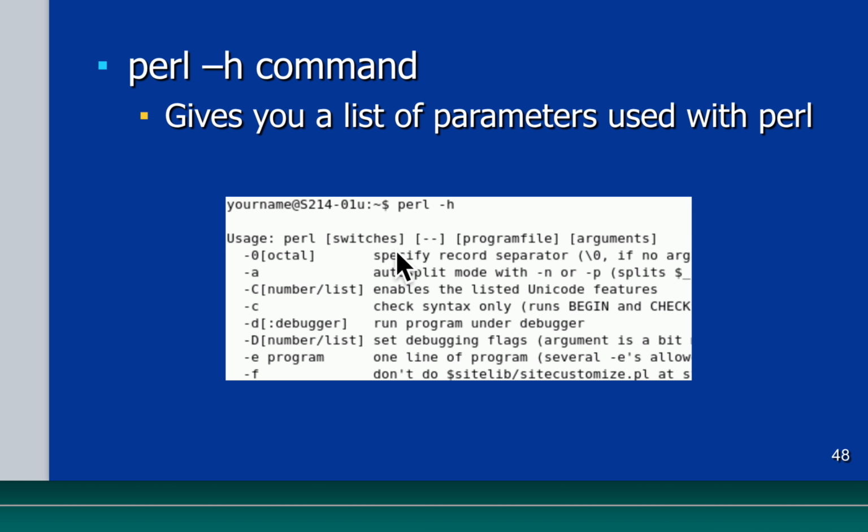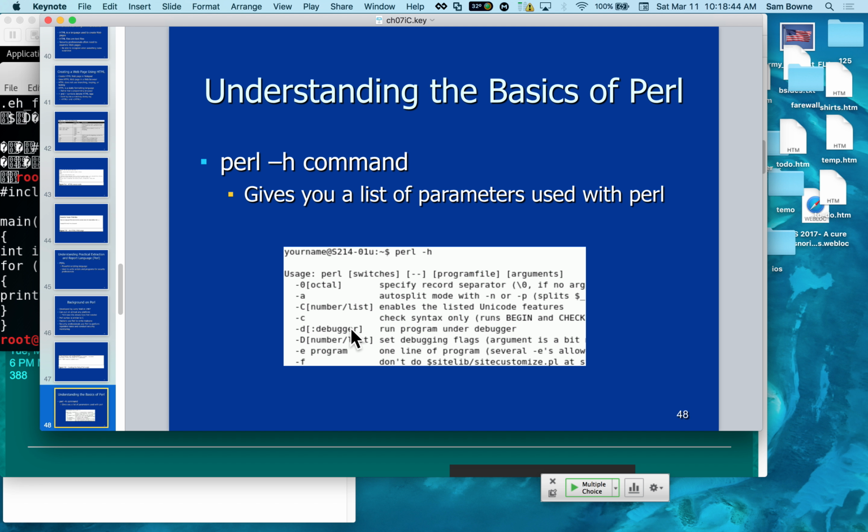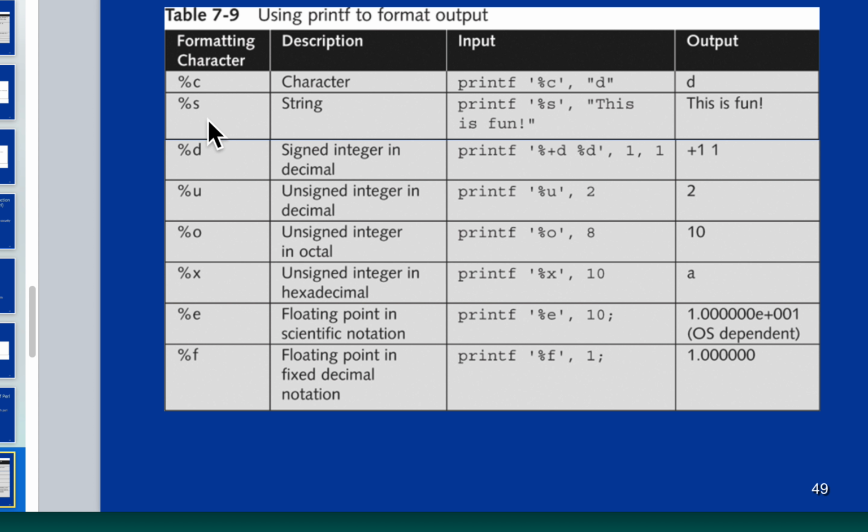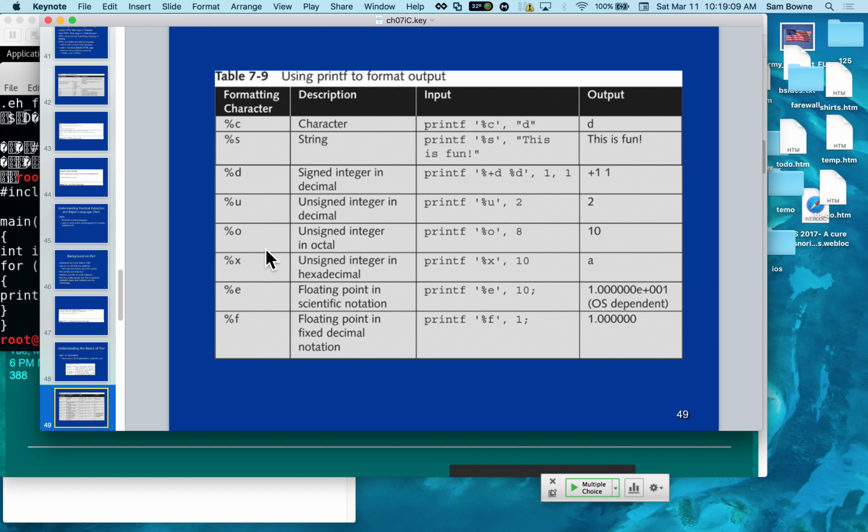Perl -h will give you help switches. People often run Perl interpreted. Remember when we wrote C, you had to compile it down to binary code and run the binary code. With Perl, you can execute a command one by one, just like bash at the command line. You just type in commands. It interprets each command one at a time, which is much slower, but much easier for beginners to understand. So you've got format characters like string and character and unsigned integer and octal and all that jazz.